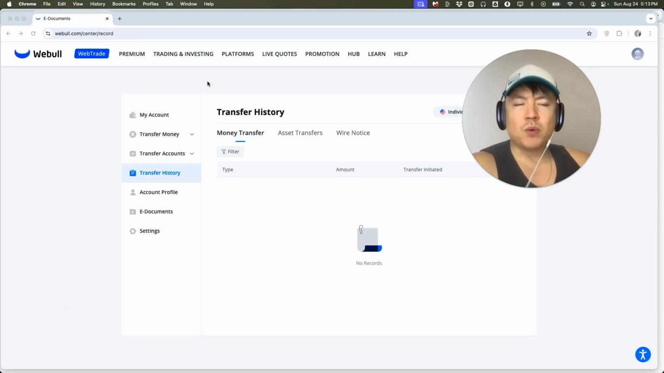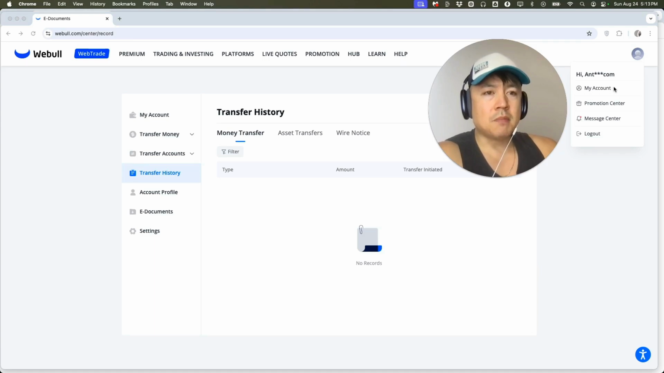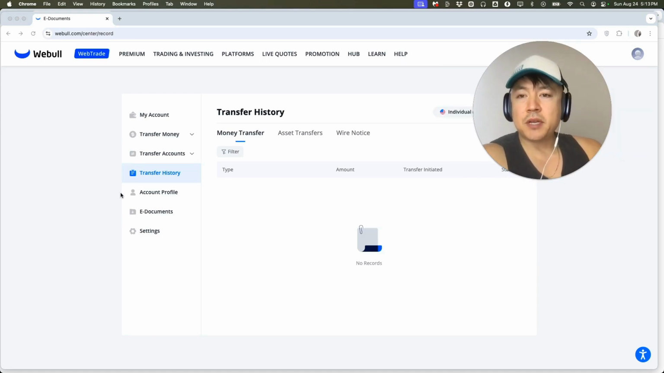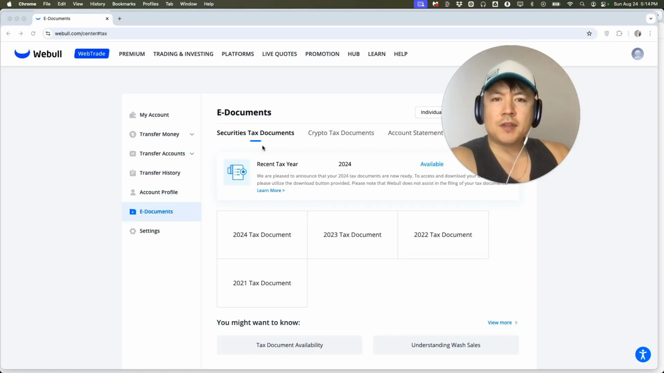I've already logged into my Webull account, and this is the home screen. Now, here on the home screen, if you want to get your tax documents to Webull, here on the top right, you're going to click on this little gray person icon. Once you do that, you want to click on My Account. Once you do that, you'll see this menu here on the left, and you want to click on this button here, E-Documents. Okay, once you do that, it's going to give you this menu here on the top.